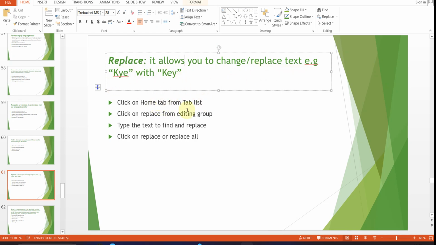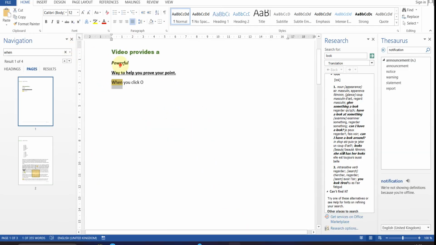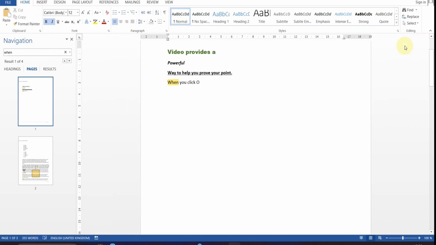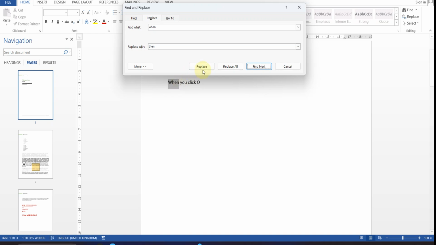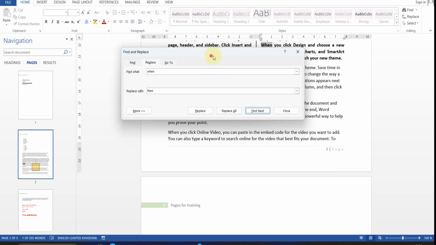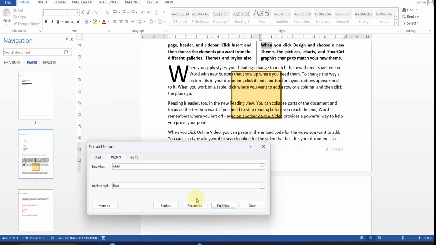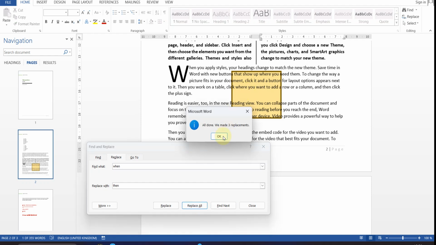Click on the Home tab, from the editing group, you want to use replace. So for example, Home tab, I'm going to close this. You can see replace under the editing group. Click on this. I want to find this, then replace it with that. When I click replace, it replaces one by one, but I can say replace all. All done, we made three replacements.